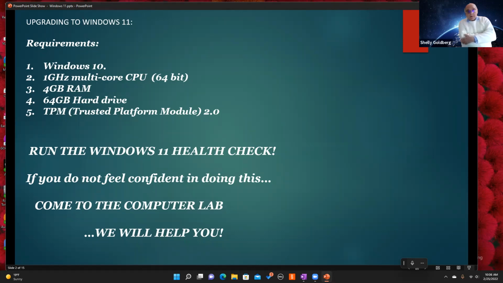You're going to need a minimum of 64 gig hard drive. So no more trying to squeeze Windows into a 32 gig computer, which was never recommended in any case. You're also going to need something called a TPM. This is a hardware device that's usually part of the motherboard, and it stands for Trusted Platform Module, and it's version 2.0.